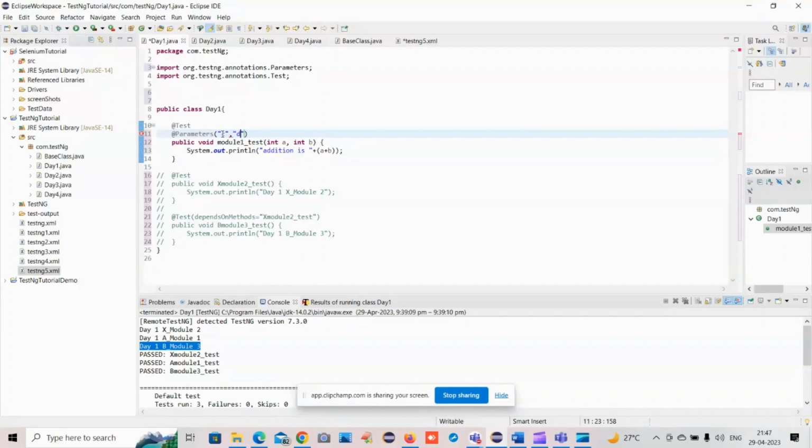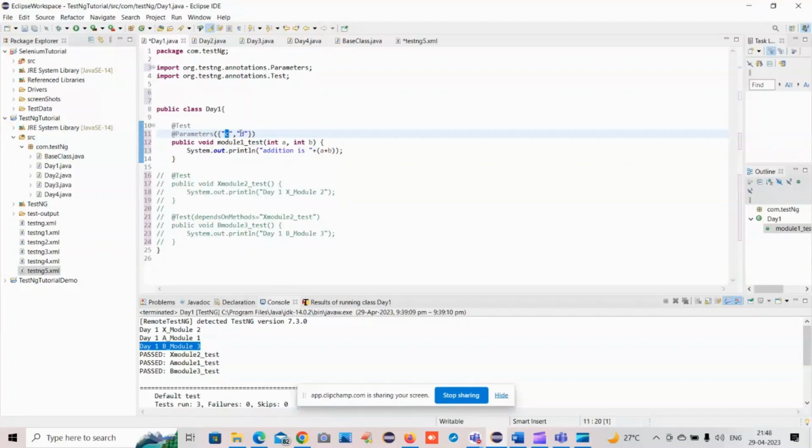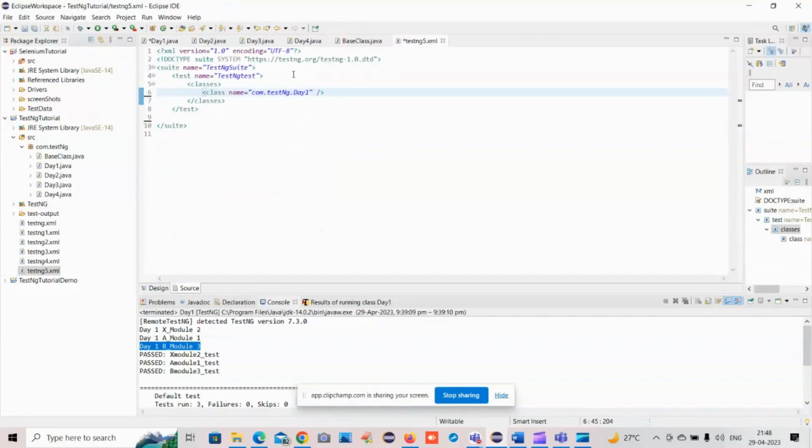When we are passing only one value as a parameter, then there is no need to add it inside the curly braces. But when we are passing more than one parameter, then we have to add them in curly braces. We can pass any number of parameters here. And the same parameter names, like c and d, which we have added inside this Parameters annotation, we have to pass with their values inside the .xml file or suite.